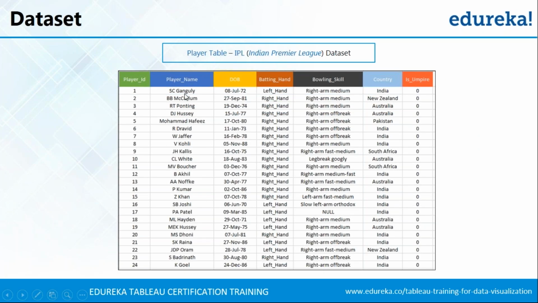Next up we have the player table. This is just an example. Now this is just a part of the data set since there are a lot of rows in our data set, so I could not incorporate that in this screen, so I just mentioned 24 names over here. So we've got the player ID starting from 1, and we have got player name corresponding to each of the player ID. We've got the date of birth of the particular player, if he's a batsman, which is his batting hand, if he's a bowler, which is his bowling arm, and the speed of the bowler also, the country where each of the players belong to, and if he was an umpire. So if it's 0, it means that he's not.